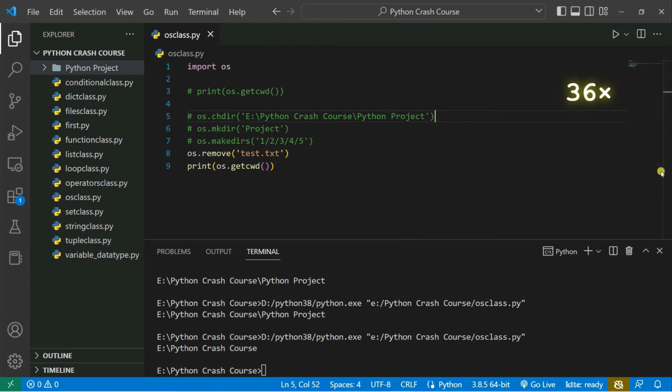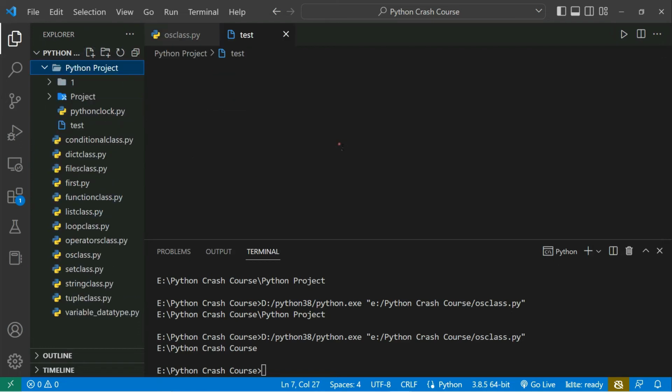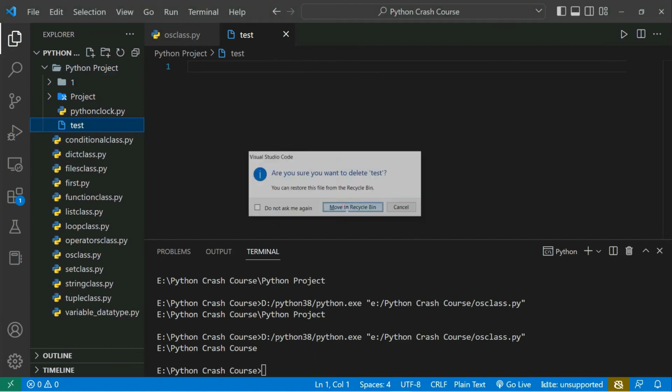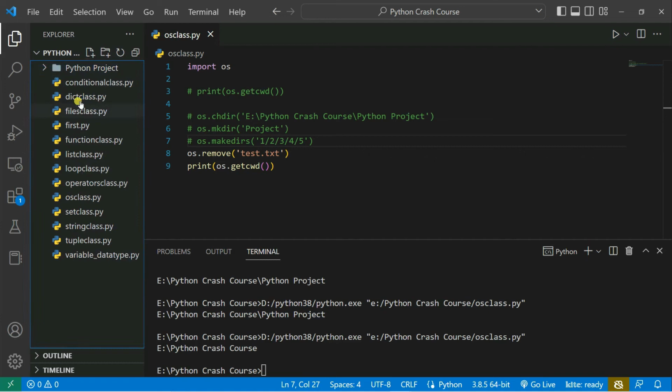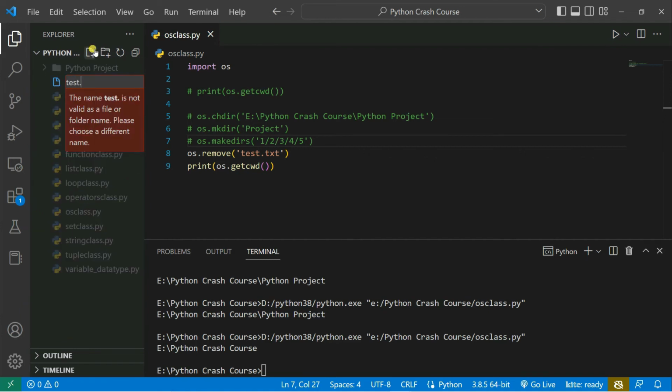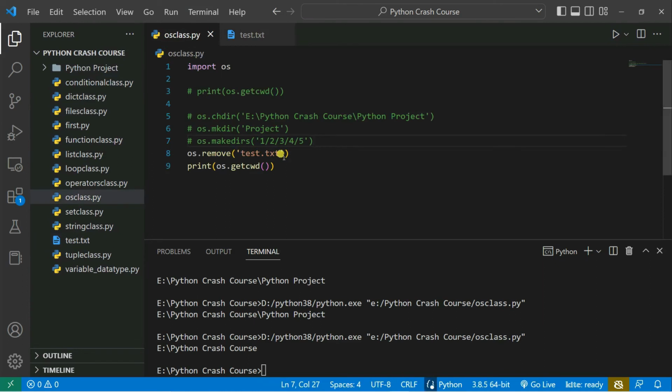Now let's create it again. Let's say test. This is inside the folder, so I think I need to delete it. I need to create it outside the folder. Let's say test.txt. So we saw how to remove a file from your directory.